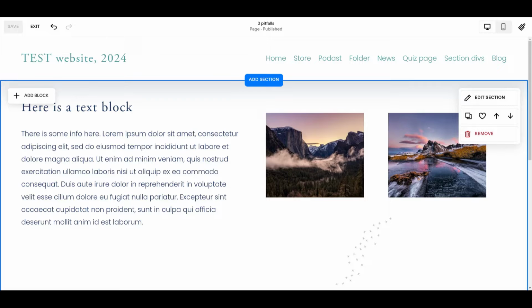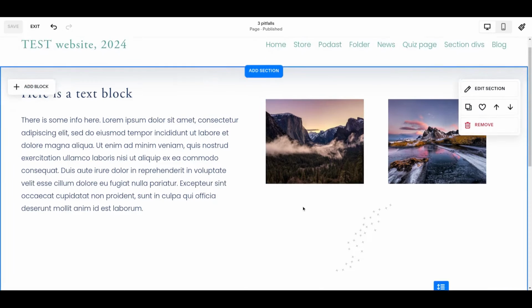Today, let's look at 3 things that I consistently see are tripping my clients up when they start to make website edits themselves inside Squarespace. So this is a test page. This is Squarespace version 7.1, and this is a Fluid Engine section. So I'm in edit mode.